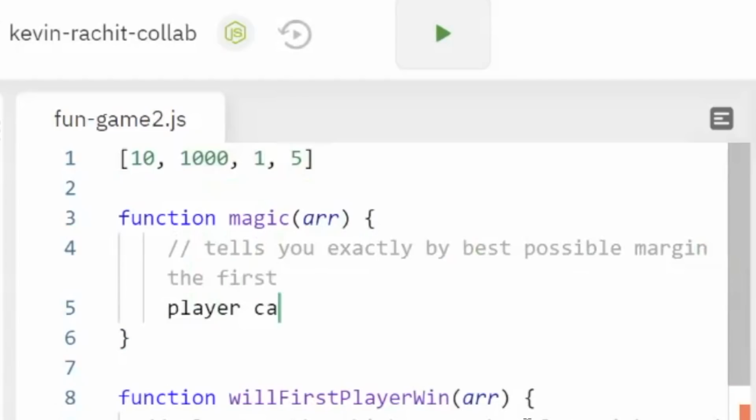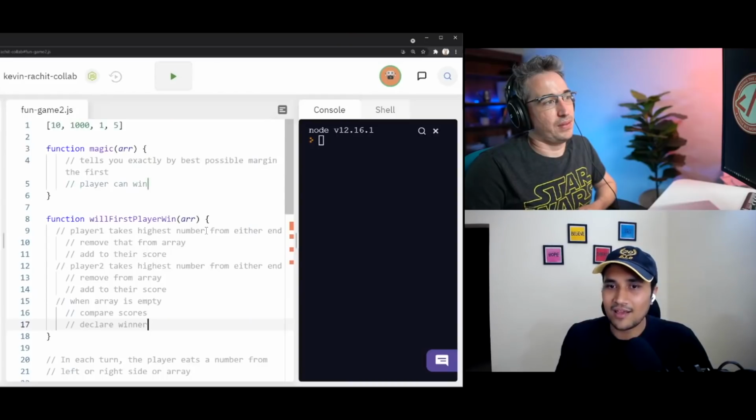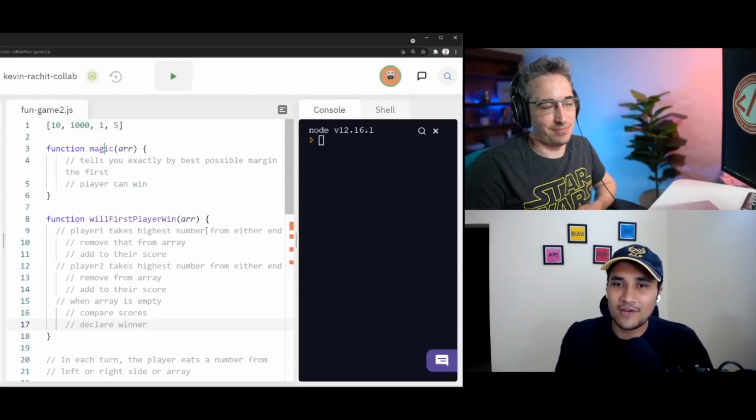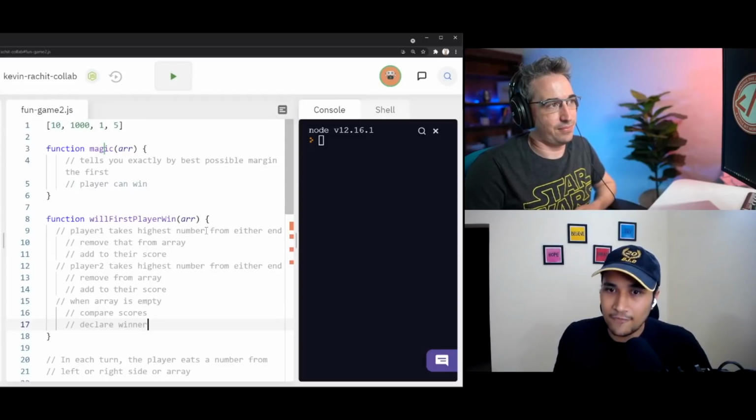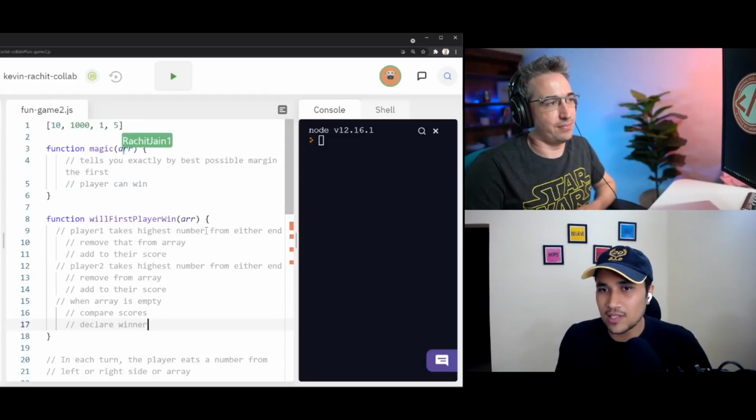Does that make sense? It's a magic function. Let's say you already have this implemented and you have enough trust in this function. What it is saying is, it tells you exactly, by the best possible margin, whether the first player can win if they are playing on this array.